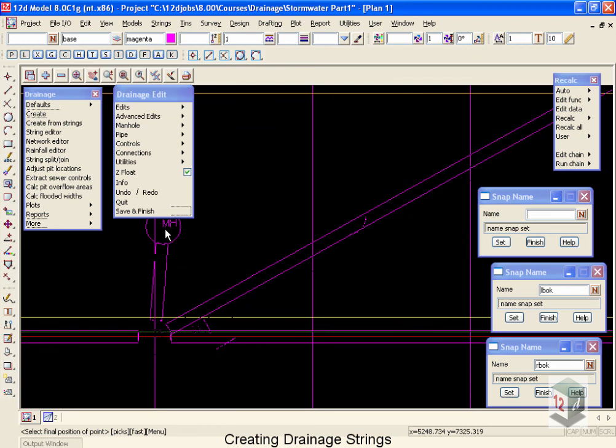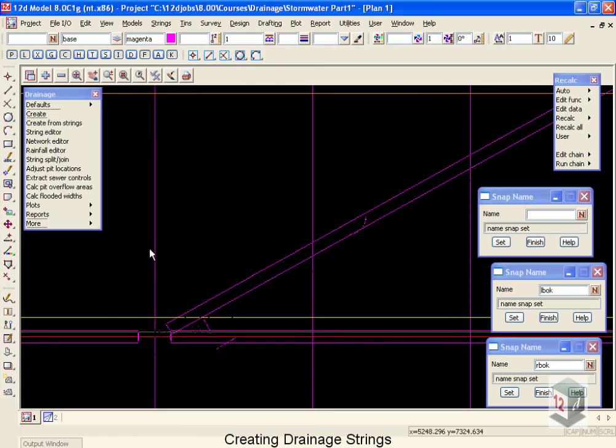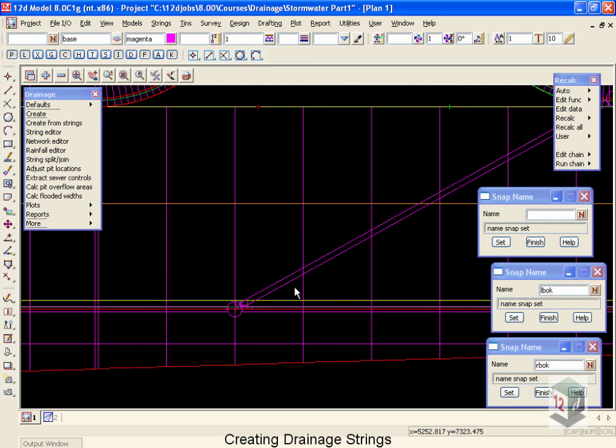Now I'm finished with my line, so I can come up here and do a save and finish, and then finish as I've completed my drainage layout inside 12D.